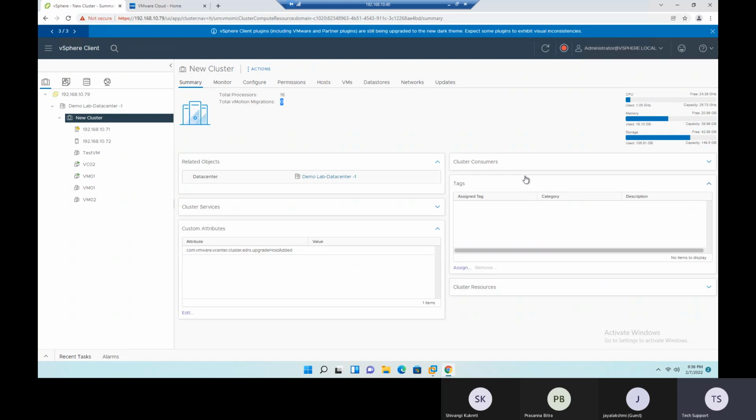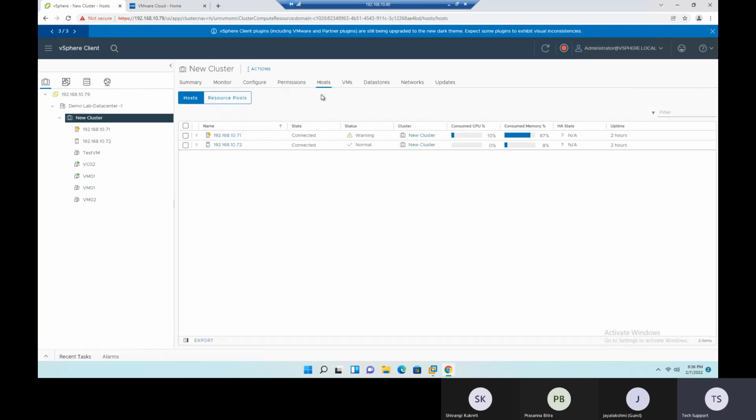Even the cluster information you can find from here. For related objects and how many hosts and so on, just go to the host tab. You can see two hosts are coming from the cluster. So these and all we can discuss in the coming classes.